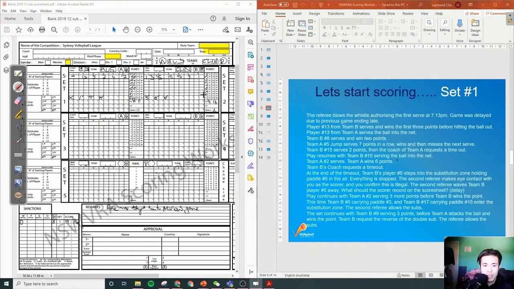Jump to the other side. Give them a point. And we want to check if player 9 is about to serve. So the set continues with team B, number 9, serving 3 points before team A attacks the ball and wins the point.